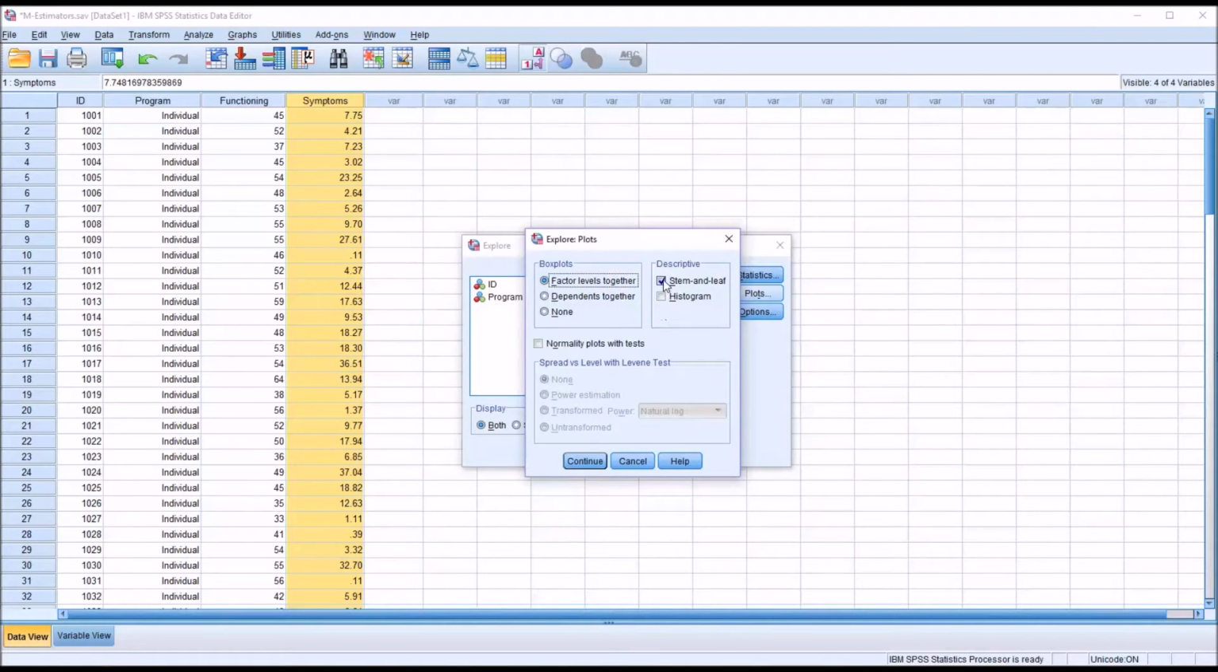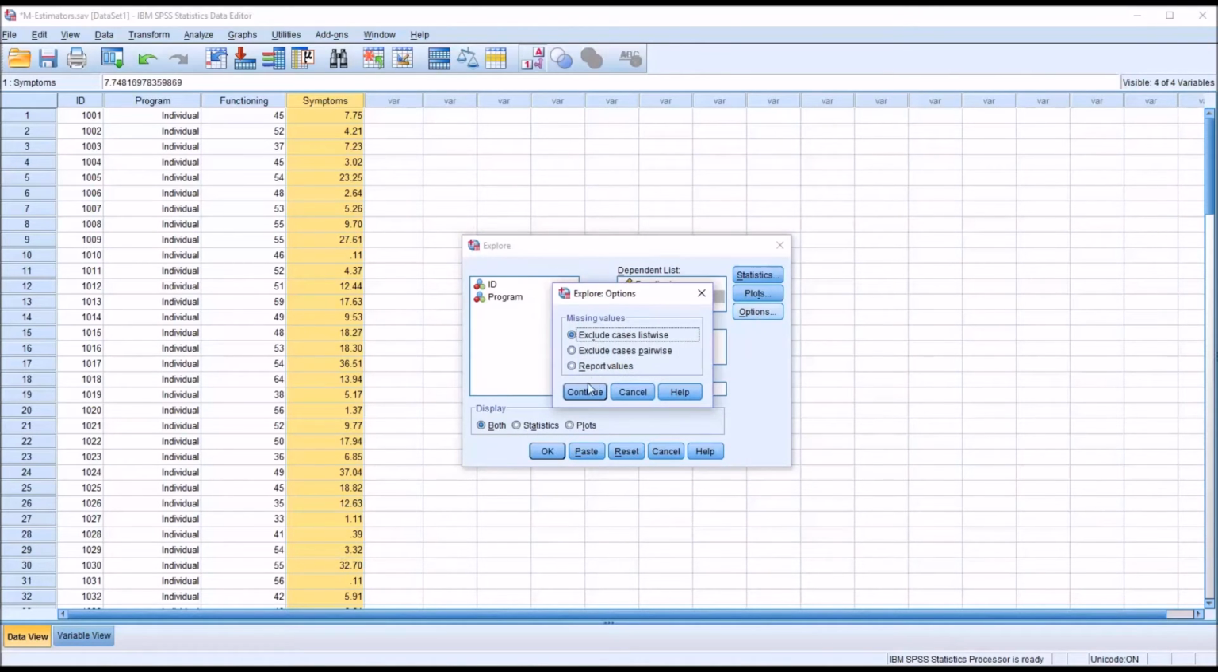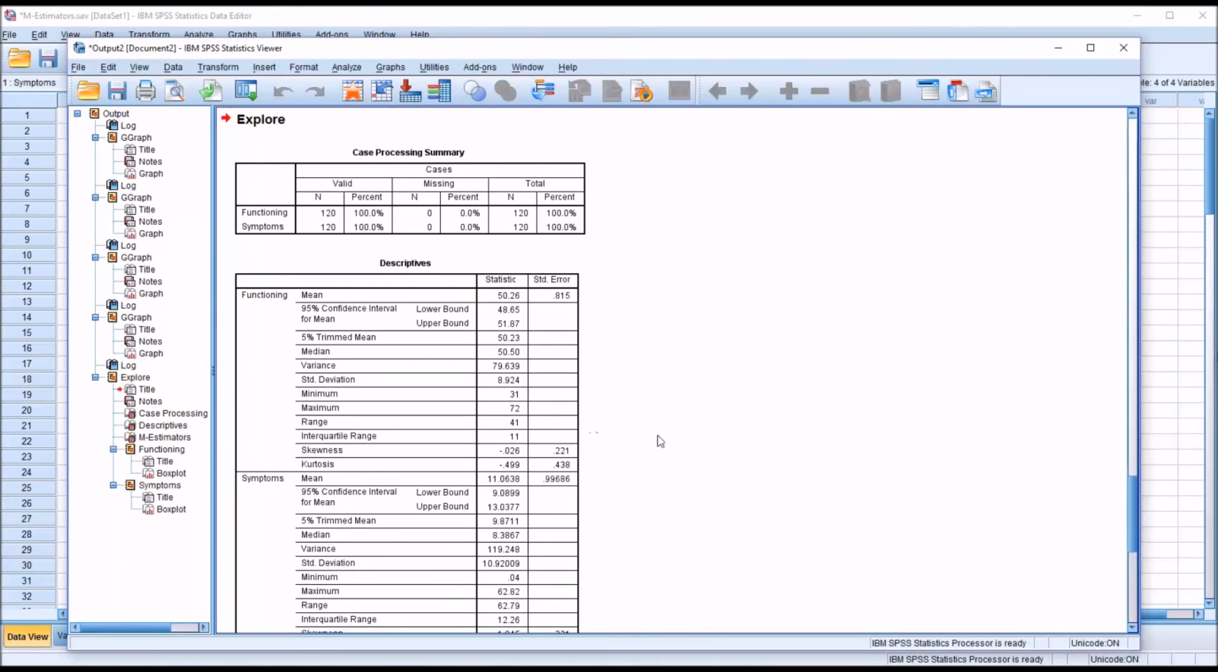Under Plots, I'm going to uncheck stem and leaf and click Continue. And then Options will stay as default, exclude cases listwise. So Explore is formatted. I'll click OK. And you can see we have descriptives generated for the variable functioning and the variable symptoms. The mean value here is of the most interest. For functioning, it's 50.26. And for symptoms, it's 11.06.